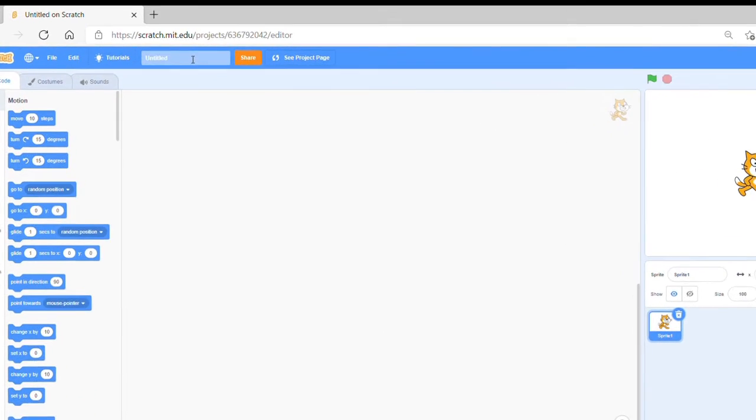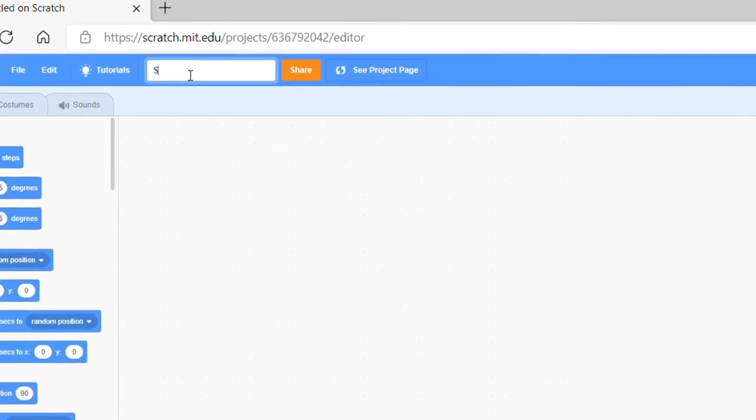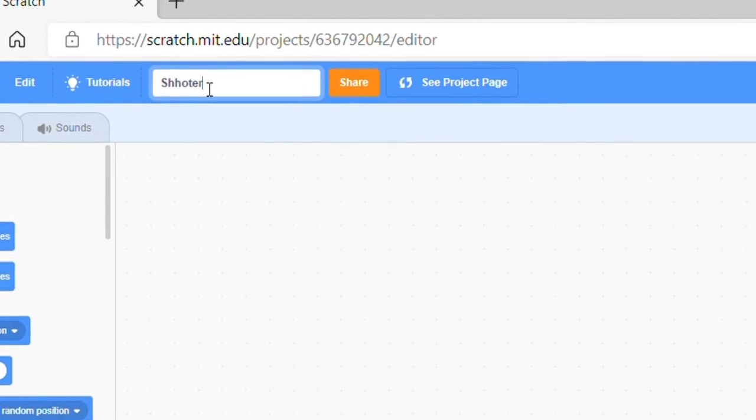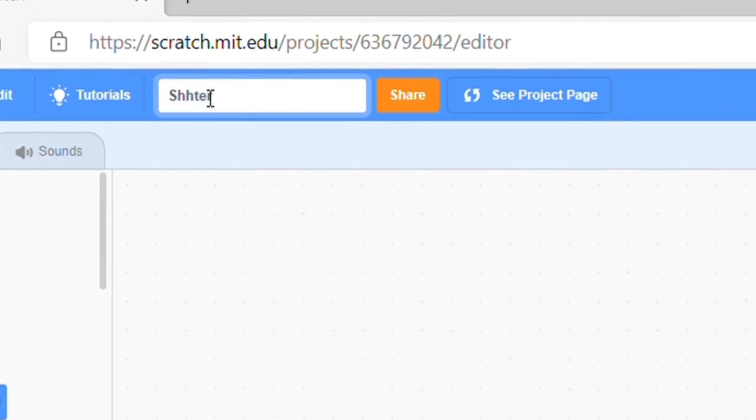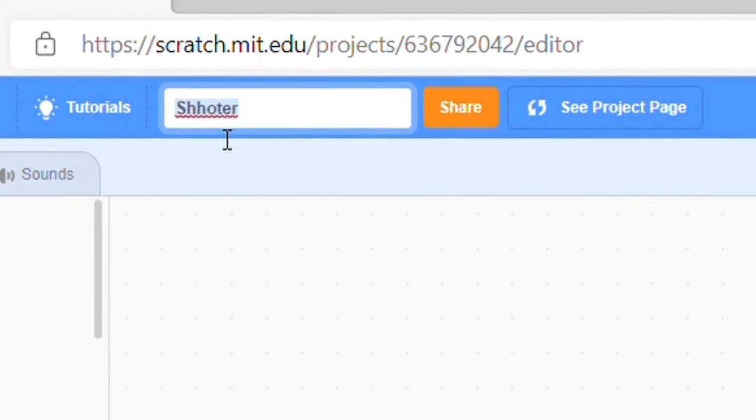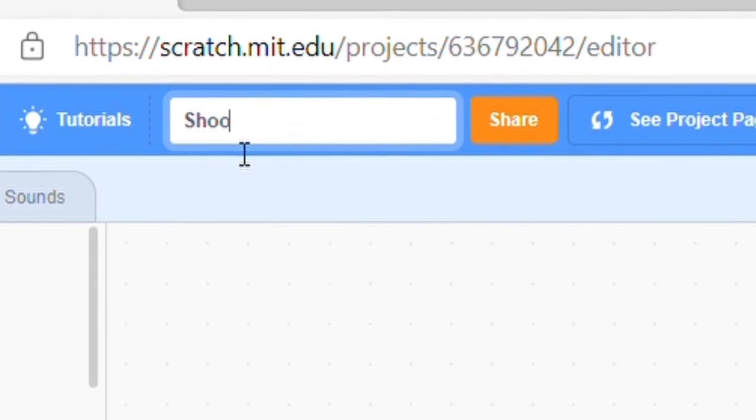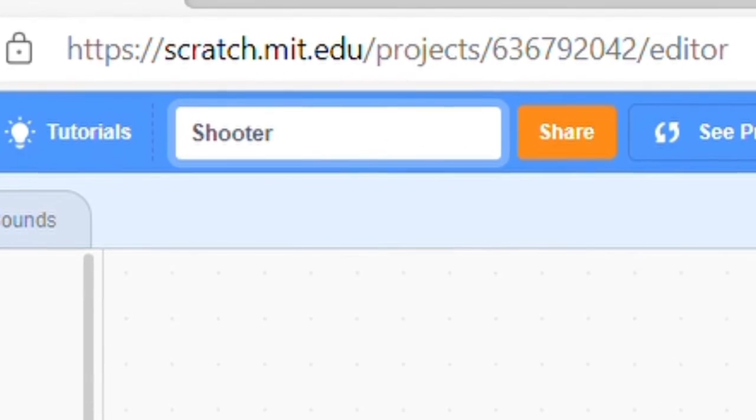So I'm just going to call this one Shooter. Spelled that wrong. I'm just going to call this Shooter because that is what we are going to be making. Something a bit like the slime game.